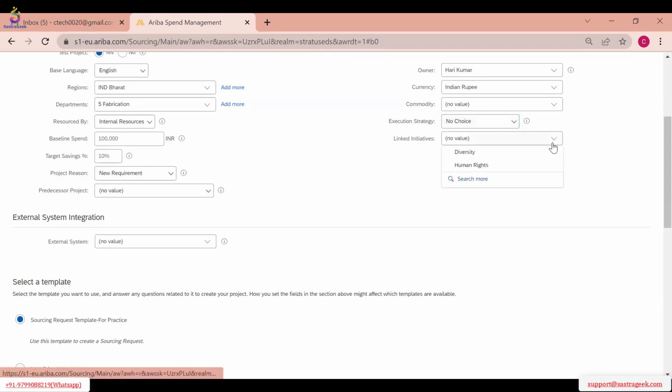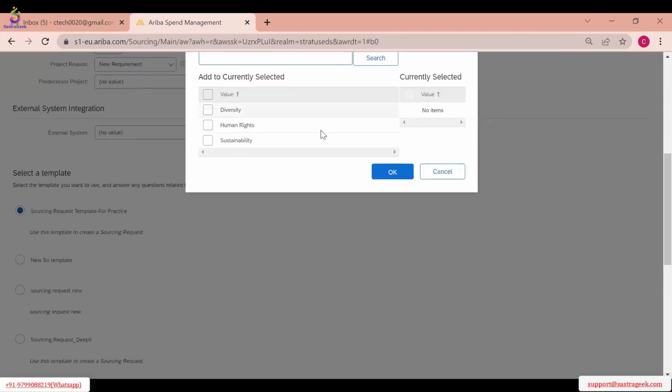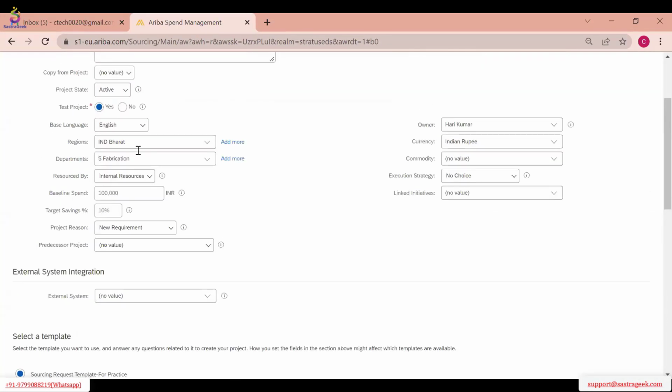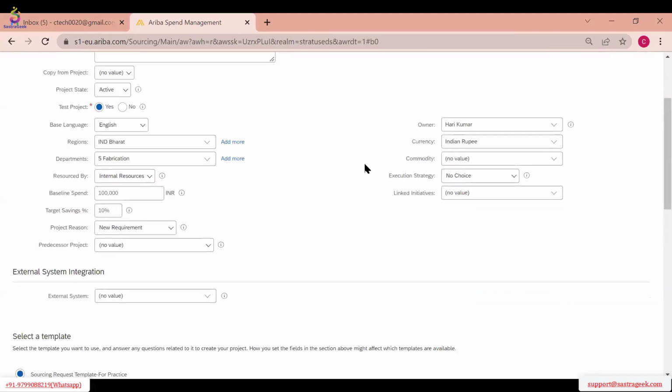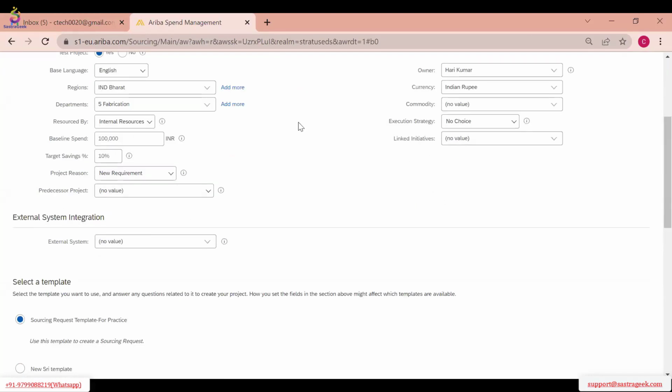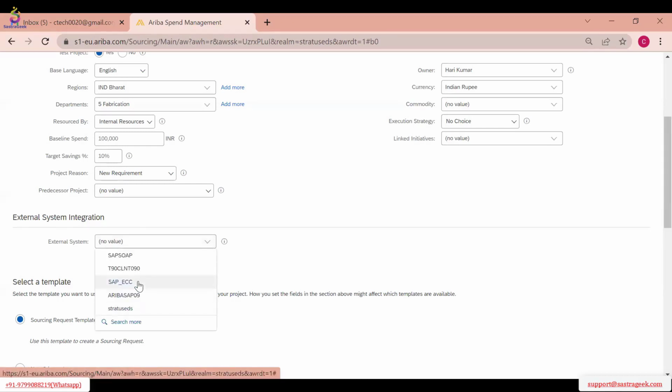Linked initiatives: diversity, human resource, search more. These are all custom fields, not standard fields. Only 3 are there. Now this part is done, which is called the initial attributes of a sourcing request. Now next, if it is linked with an external system, then we will select which system this is linked to. Currently, this is linked under SAP ECC.